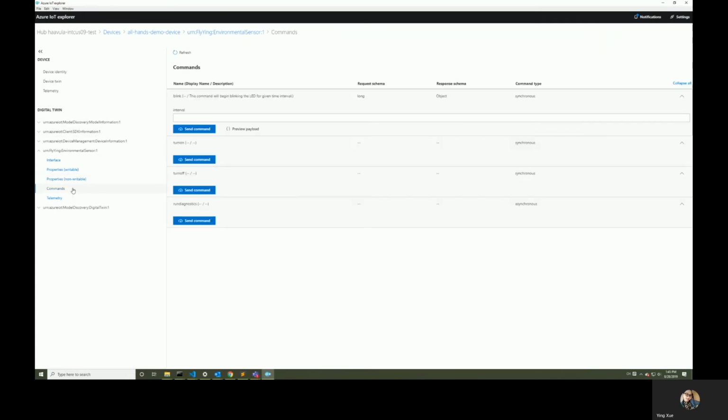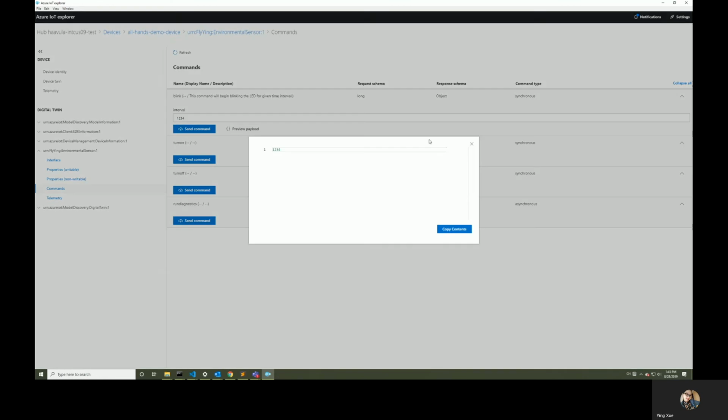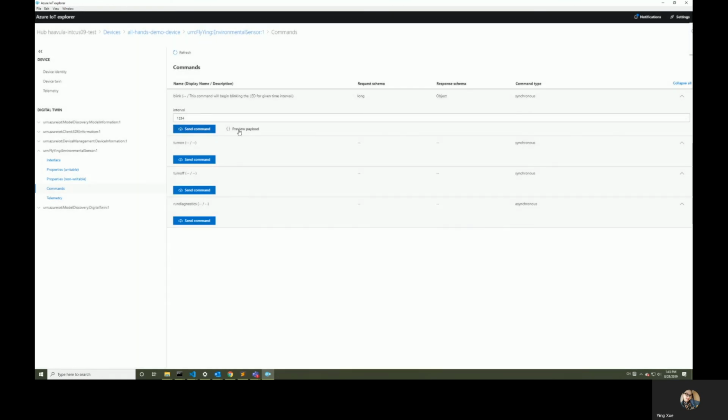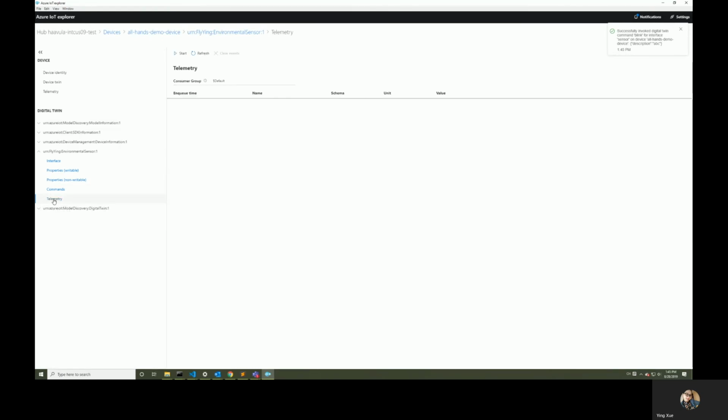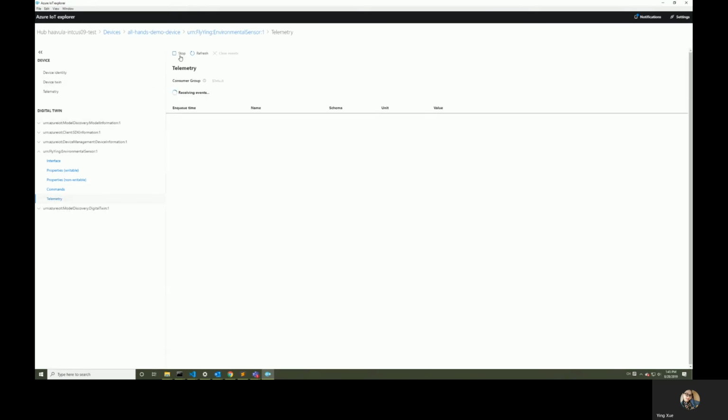The other interactive tab is called commands, which is very similar to device methods for a non-PnP device. Very similar workflow. The notification tells me the command has been successfully invoked.